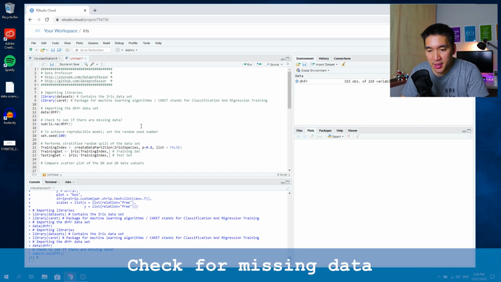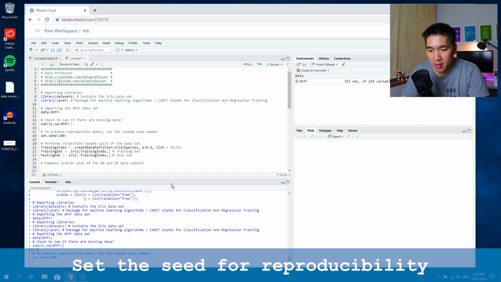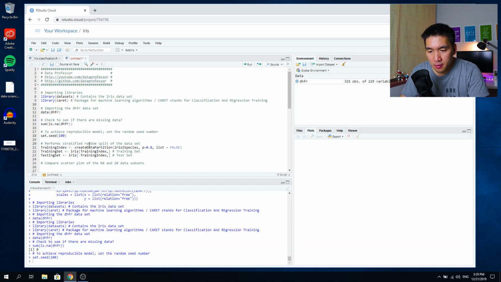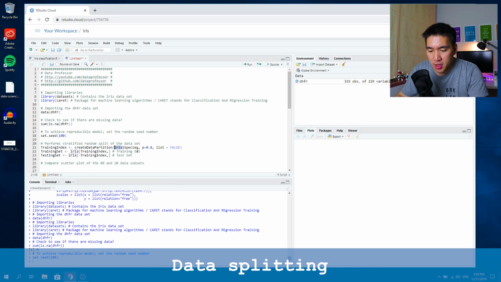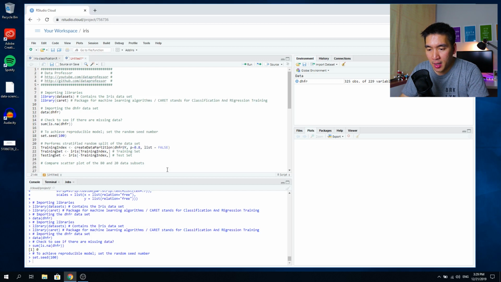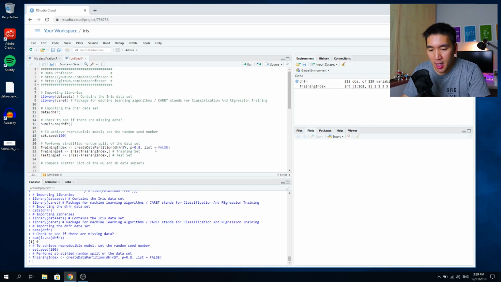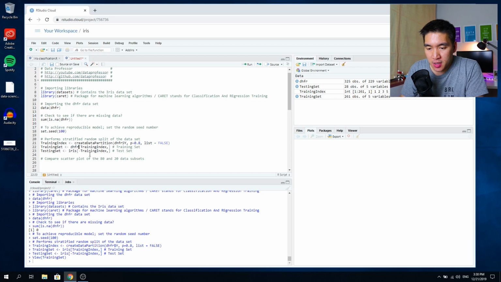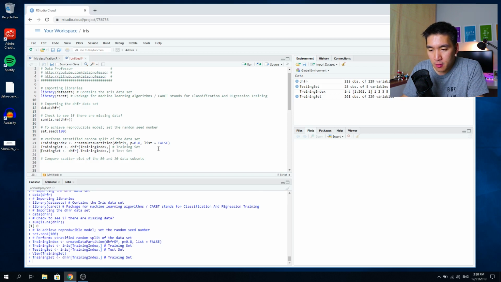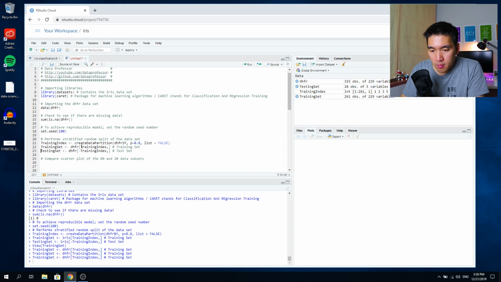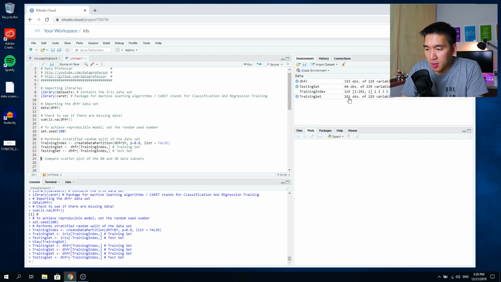Okay, check for any missing data. So now we're going to set the seed. Okay, and for this data splitting, we're going to change iris to be dhfr. We're going to change species to be Y, and we're going to initiate that. So let's type in the dhfr here and dhfr, and then let's run it. Control Enter, Control Enter. Okay, so 261 objects and 64 objects would add up to 325.